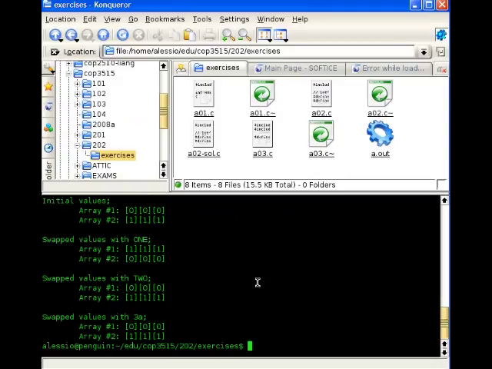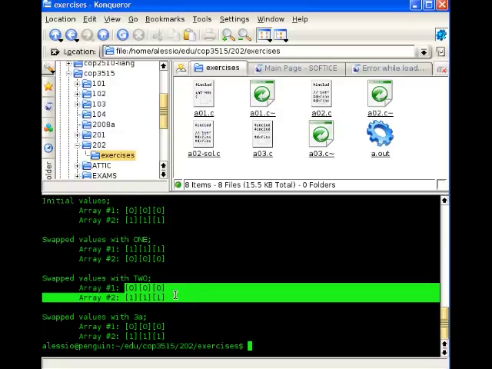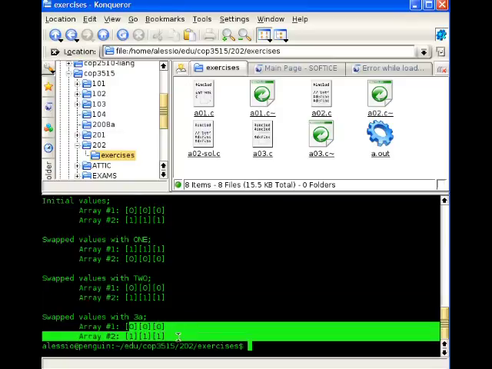A.out, execute it. Initial content of the array. Swap with 1. That worked. Swap with 2. That worked. We already covered that. Swap with 3. You can see that there is no difference here in the arrays. So swap version 3a didn't work.